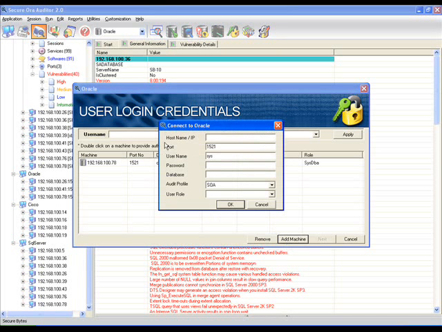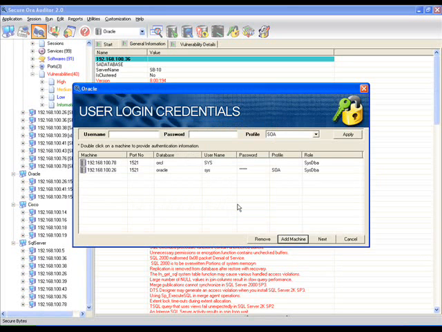Type in the IP address or host name, port number for Oracle, username will be of SysDBA or equivalent level because you want to give highest access privileges to conduct the audit, and Sys has the highest level access privileges available on Oracle database. In password field, type in the password for Sys. Provide database name in the database field. Select the audit profile from the drop-down menu and select the user role from the drop-down menu and click on OK.